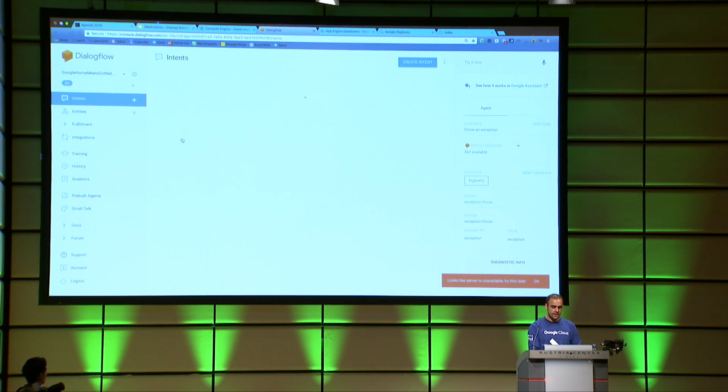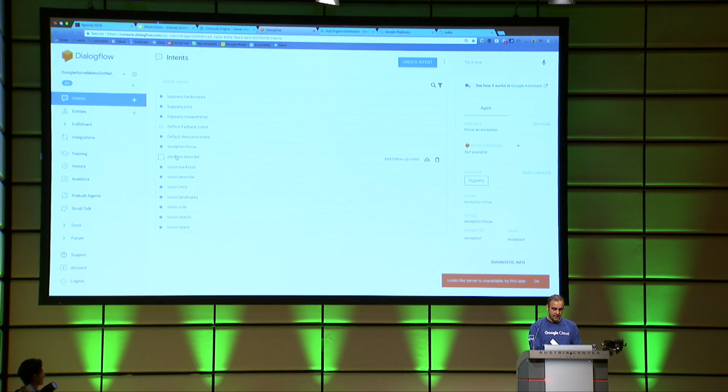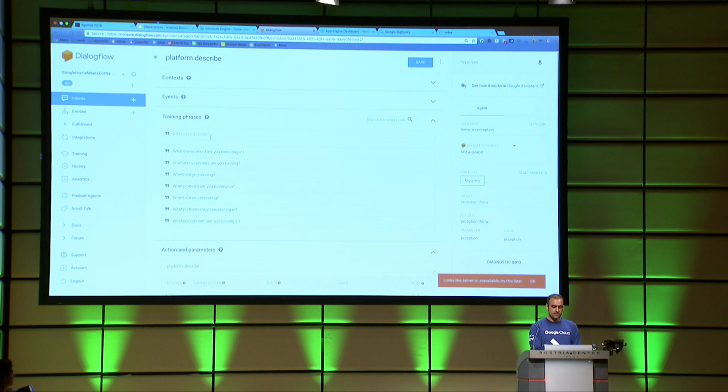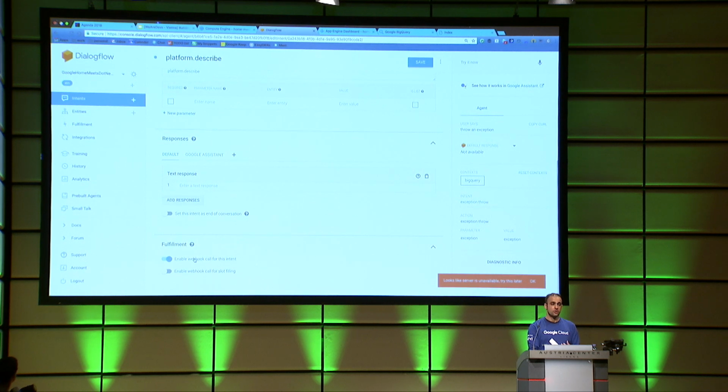There's also a welcome intent. So when you start the application, this is the one that says, welcome to Google Home meets .NET Containers. Right now, I'm handling everything within the console. But I have another intent called platform describe. In here, we have phrases like what environment are you executing in, what environment are you running. When I ask things like this, it will call a webhook. What this means is that it will pick up my voice, and it will call an endpoint that I defined. That endpoint is under fulfillment.